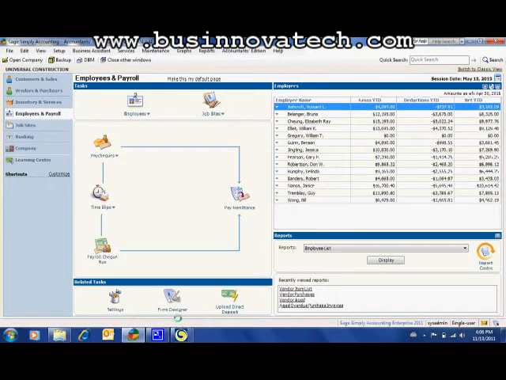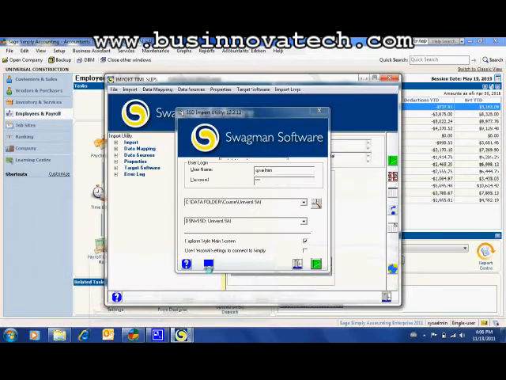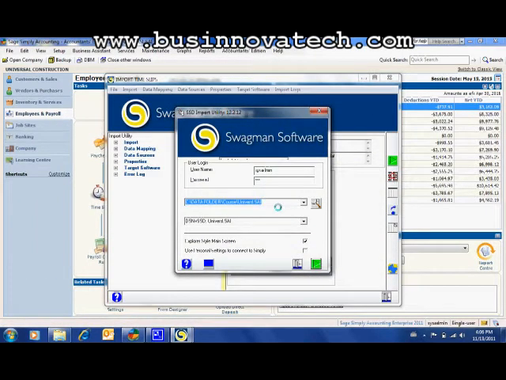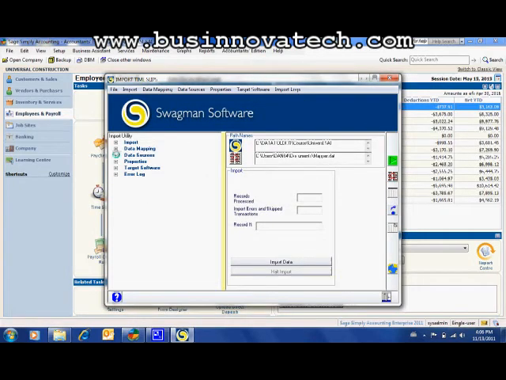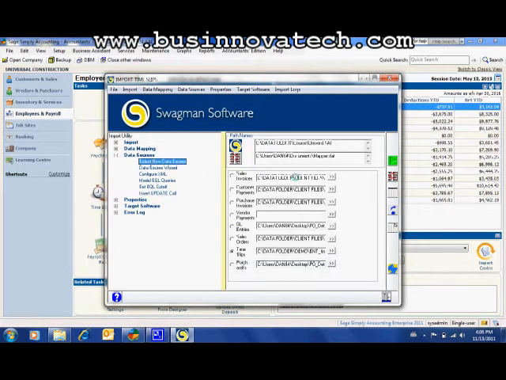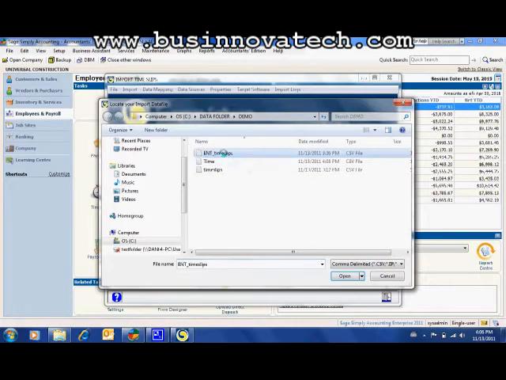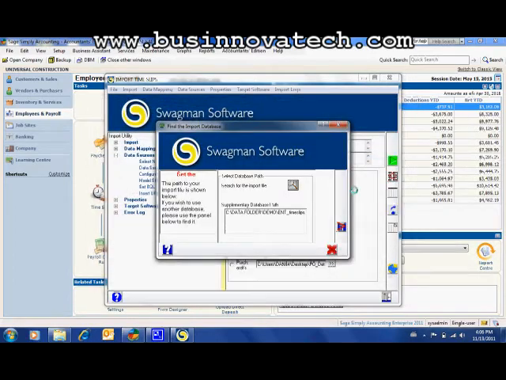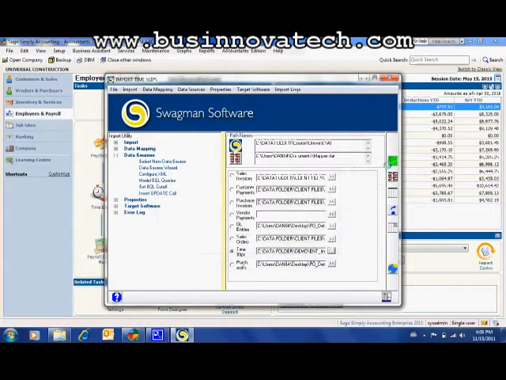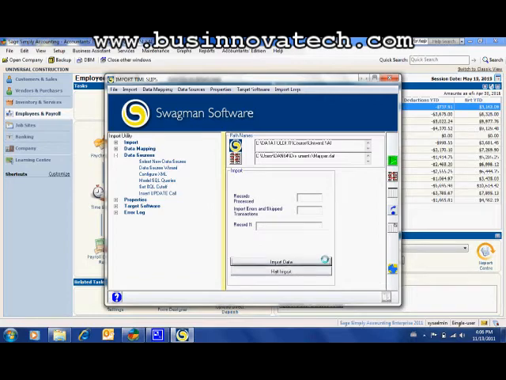Now what we do is we launch our Swagman software import utility. We point to our Simply database, and you can see here we choose from a drop-down menu. Now at this point, all we've got to do is point to that source data file that we looked at just a few minutes ago, find its location, pick the file, hit the save button, and then click on the import button to import our data.